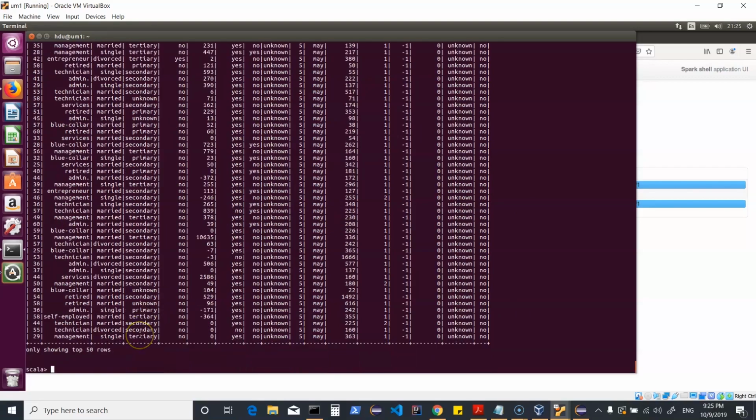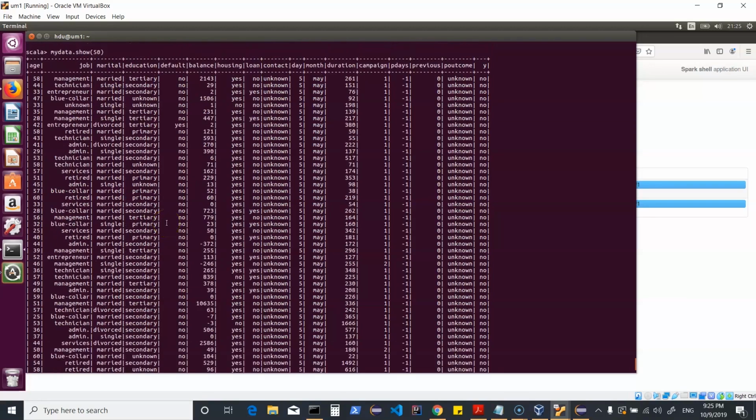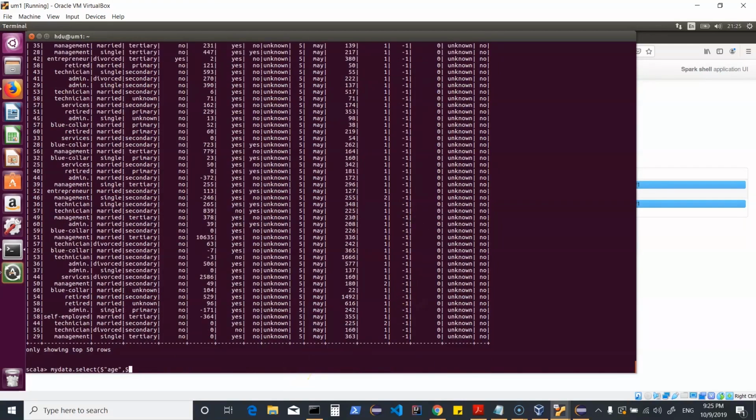Now here I could just do a myData.select, and I could be selecting multiple columns if I'm interested in them. So I could just do a dollar, I could say I would be interested in age. I could be interested in job, marital status, or even the column which says about subscription, the last one which says y. So I could say dollar, and then I could say job. I would want to see the subscription, and then I could be doing this, close the bracket.